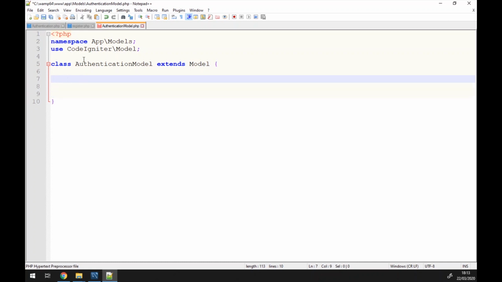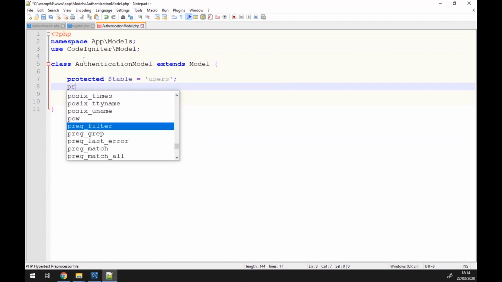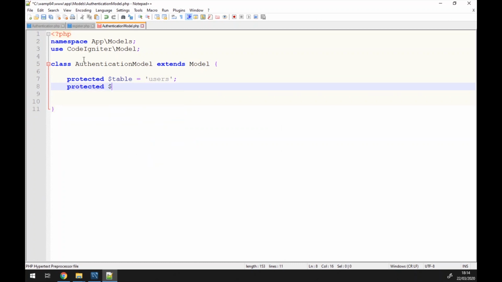Inside this are some key things we need to add, and this is new based on the latest version of CodeIgniter. The first thing we're going to do is add some information based on the table and the database itself. In this case, we're working with some users information, so we're going to be working with the users table in our database. So we're going to create a protected variable, call it table, and set it to the users table.